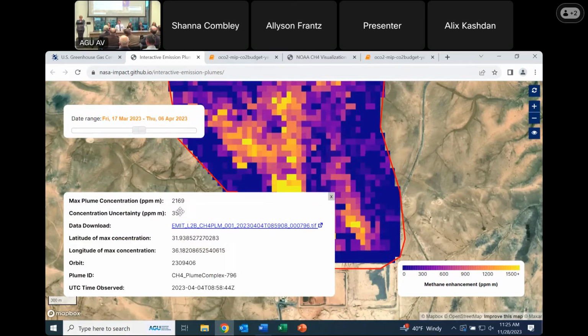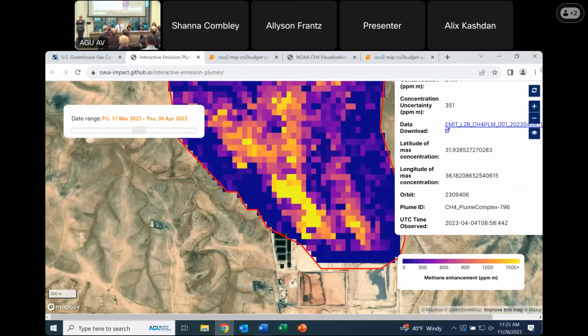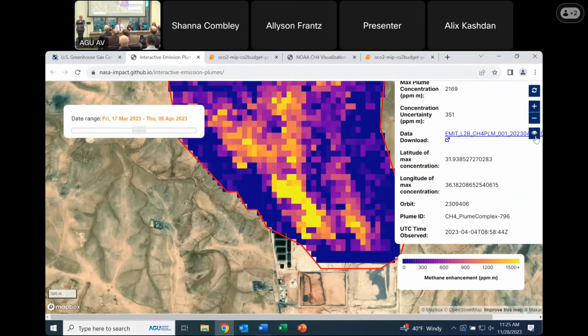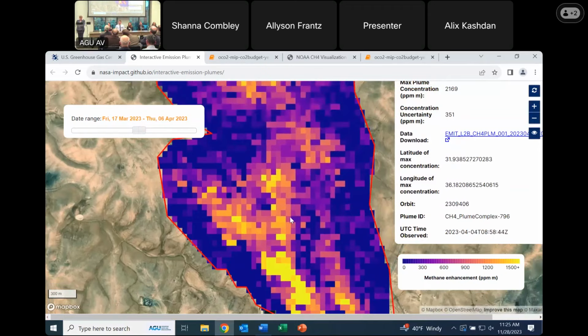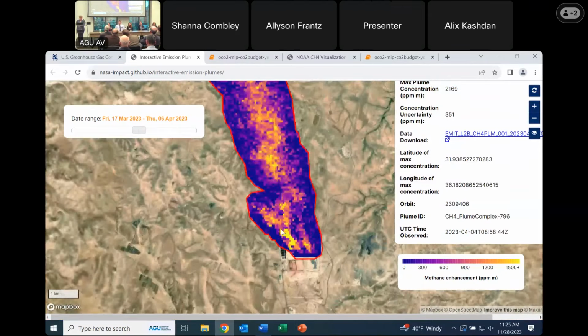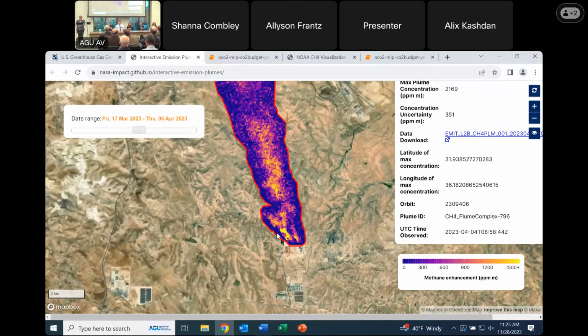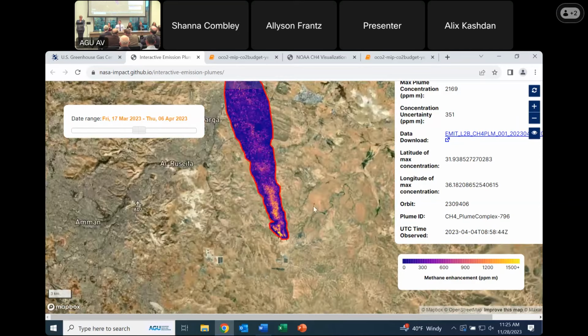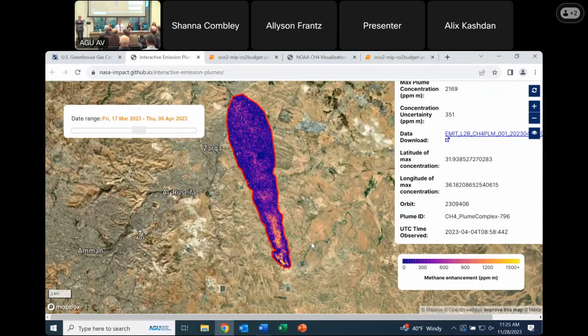I can move this box completely out of the way. I can turn on and off the layer, and I can see that this landfill is the one producing the large plume that you see here. And the extent of that plume is quite significant. So these are just some examples.